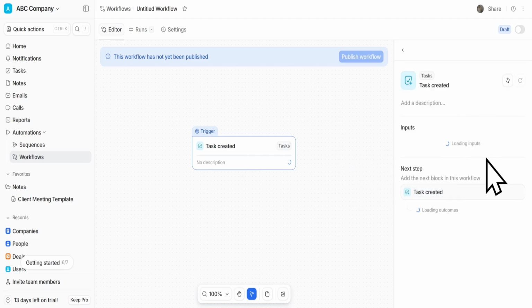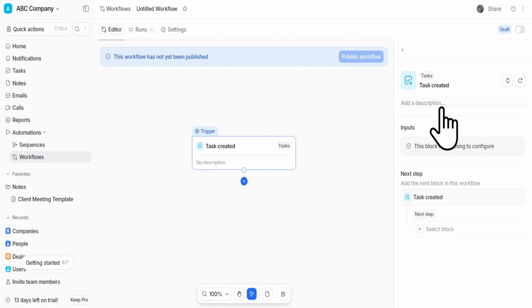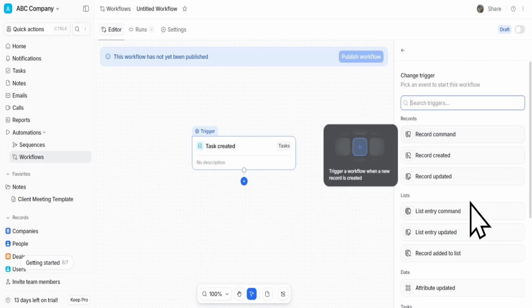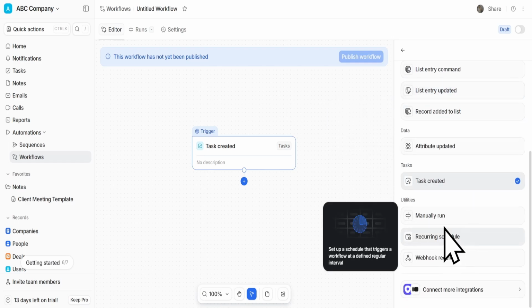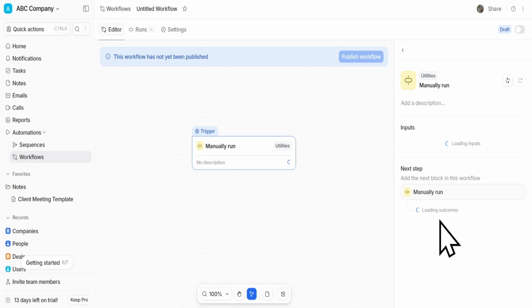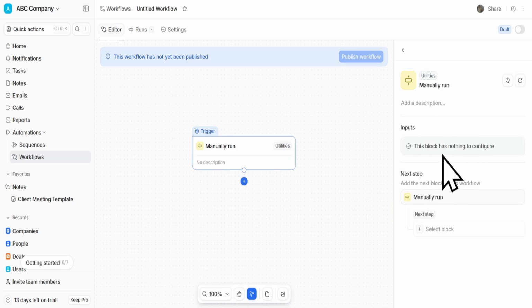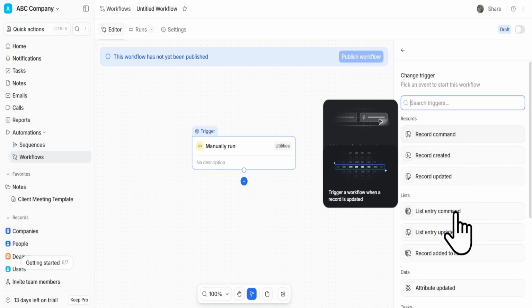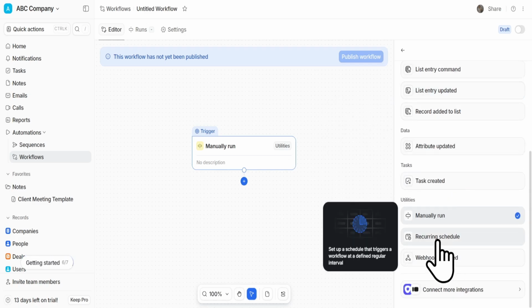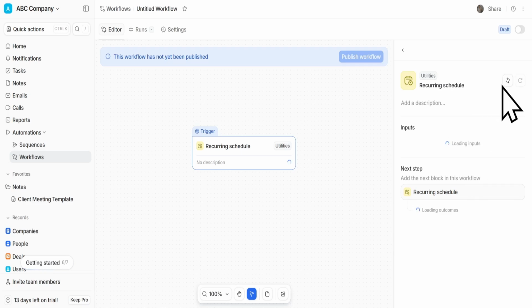This starts the workflow whenever a new task is generated, which can be useful for routing, notifications, or follow-up processes. Next is Manually Run. This option gives you full control by letting you run the workflow on demand. Then there's Recurring Schedule, which runs the workflow automatically on a set timing pattern, great for routine checks or recurring tasks. Finally, click Webhook Received.